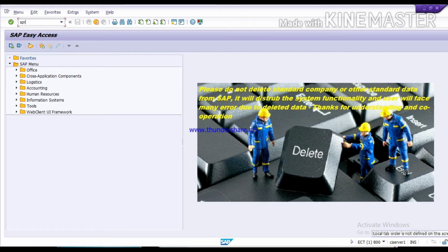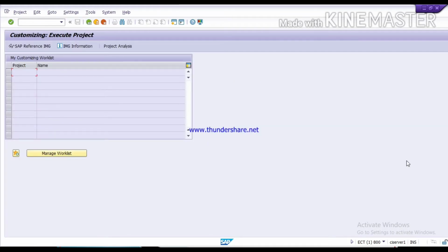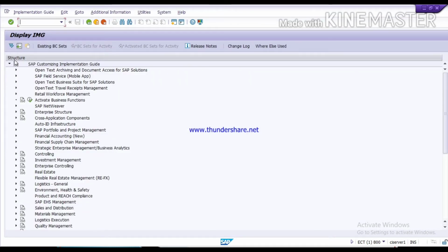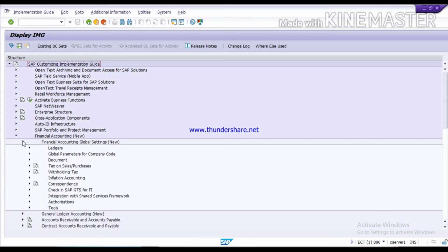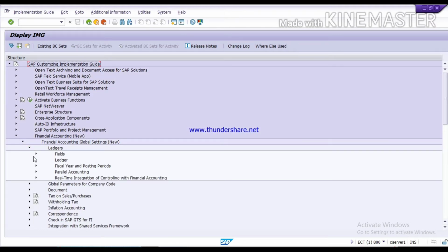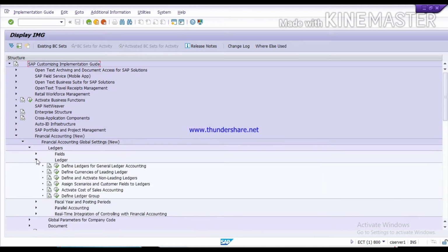Run the T code SPRO. Click on SAP Reference IMG. Click on Financial Accounting New. Financial Accounting Global Settings New. Click on Ledgers. Again click on Ledger. Then click on Define Ledger Group.